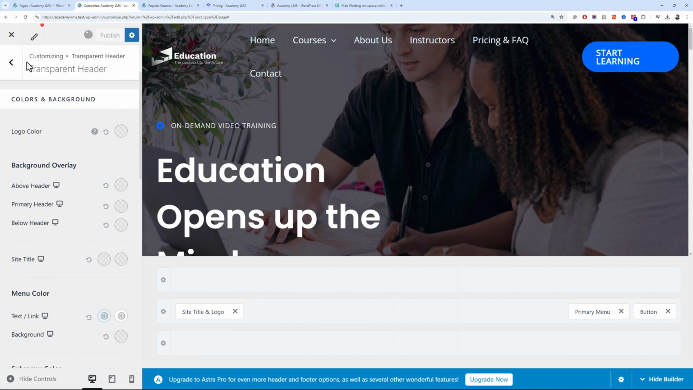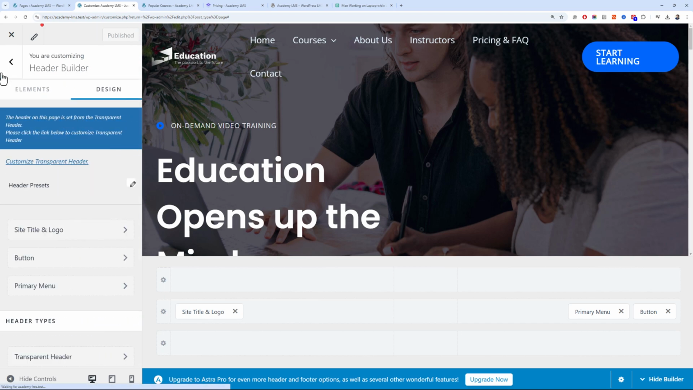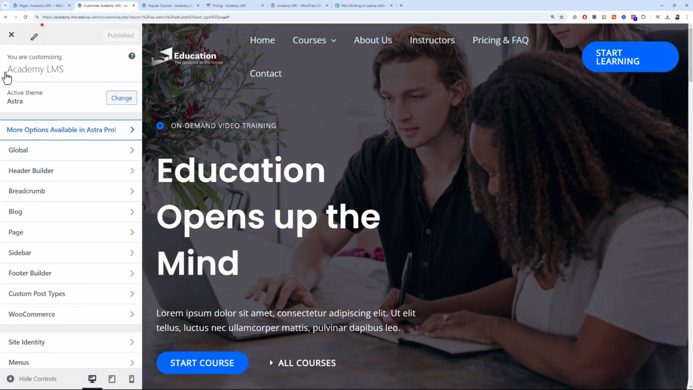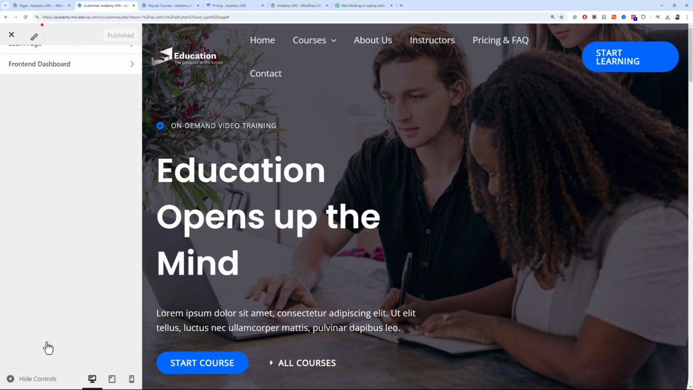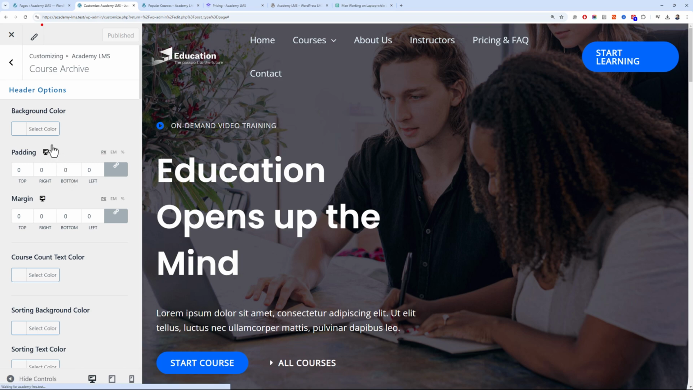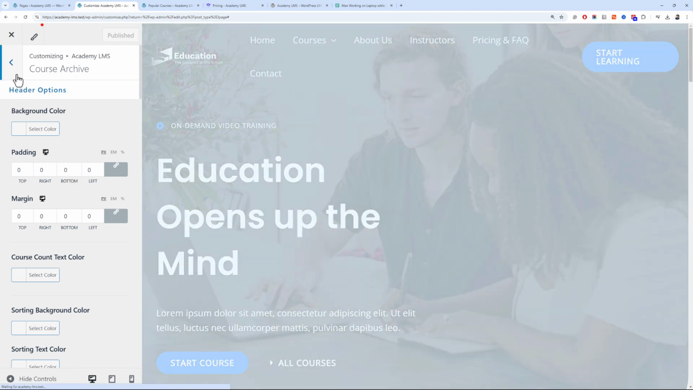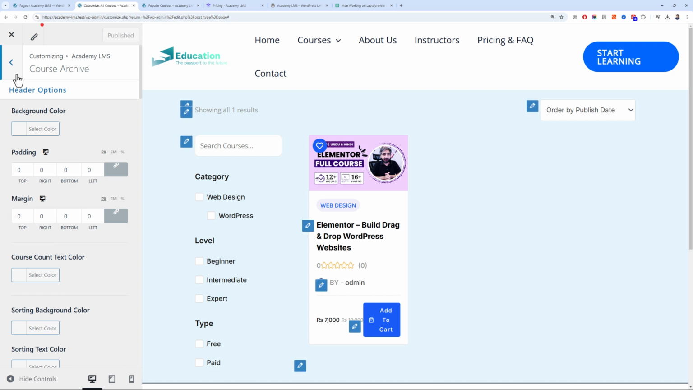You can further explore Astra, its customization options, and its other features from their official documentation, because the purpose of this tutorial is not about teaching Astra. Now for the Academy LMS related customization options, you will see a dedicated tab of Academy LMS over here, and then you can see further customization options for courses archive page that we had created.